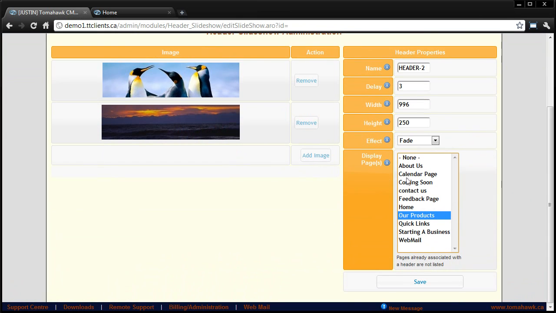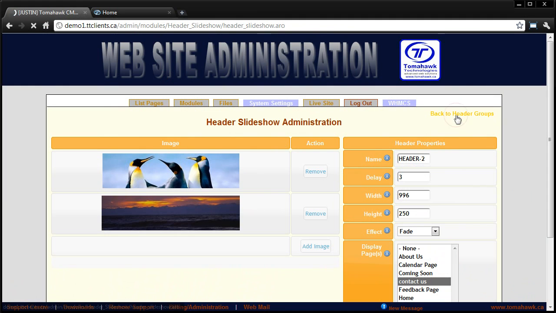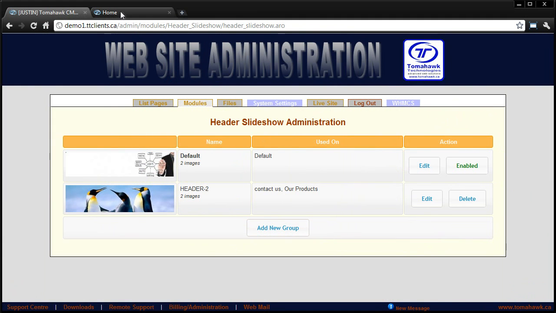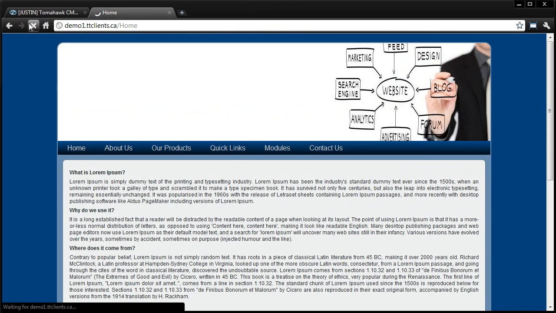Oh, and by the way, to select multiple ones, hold down control on your keyboard. So that's why I'm just holding down control. And I'll tell it also on the Contact Us page. So currently I told it this group with these two pictures shows on only the Contact Us page and our products page. I'll click Save. And of course you can add additional groups for different pages. But I'll just refresh here.